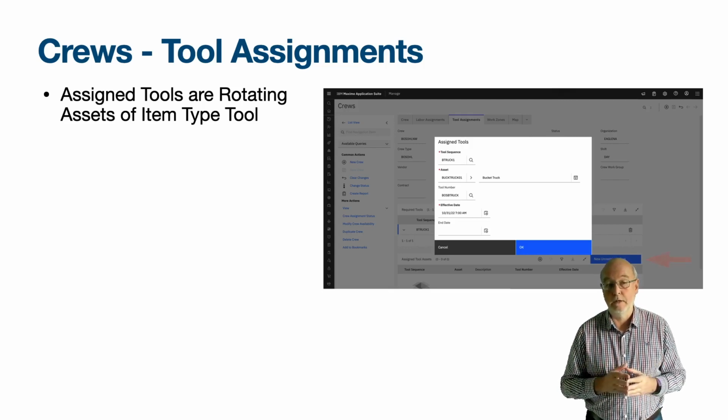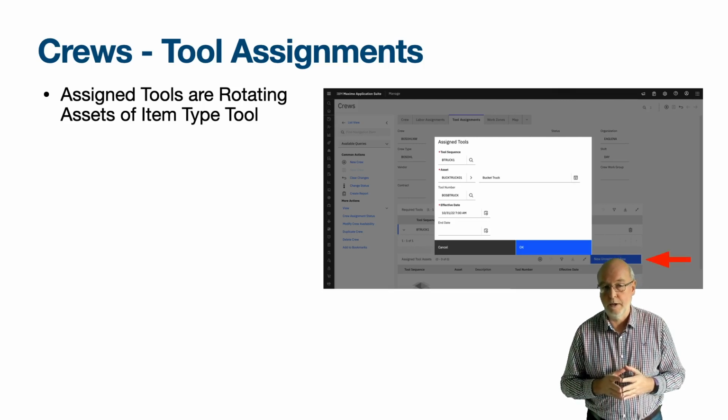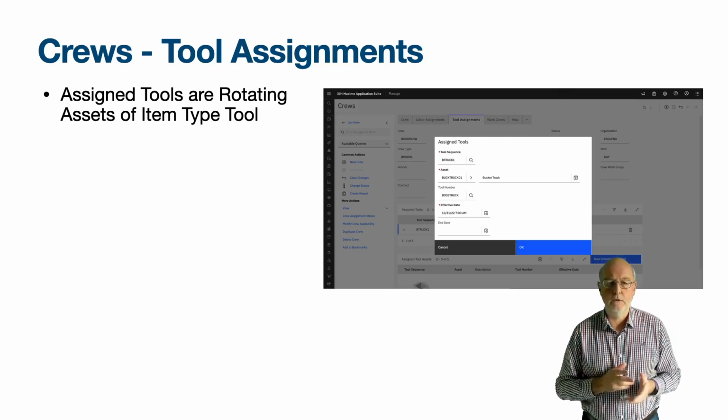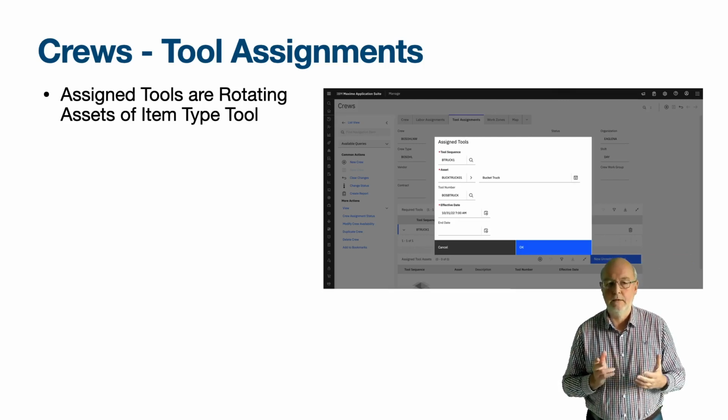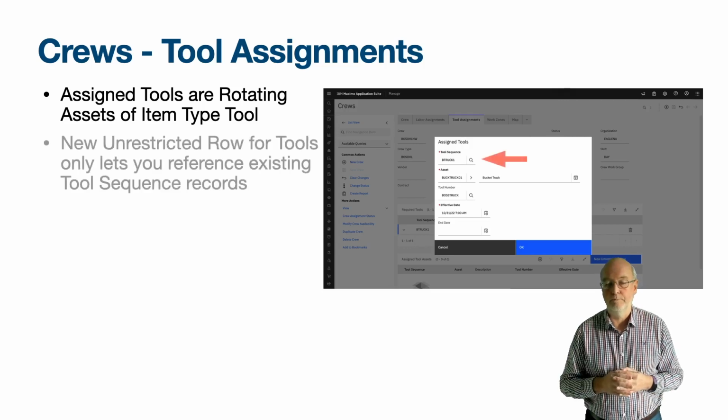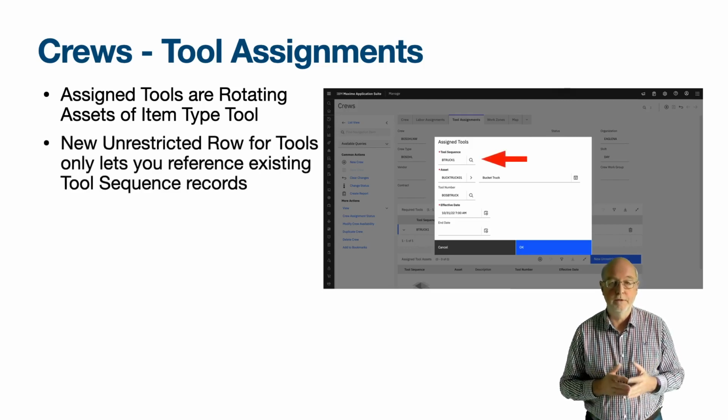I am showing the new unrestricted row dialog where you select the tool sequence for the crew. This differs a little from the similar dialog in the Labour Assignments tab in that you are looking up any position from the ALN domain and not just the positions which have been created for the crew. In the case of tools, there is no equivalent ALN domain. It is only the tool sequence references you created for the crew.